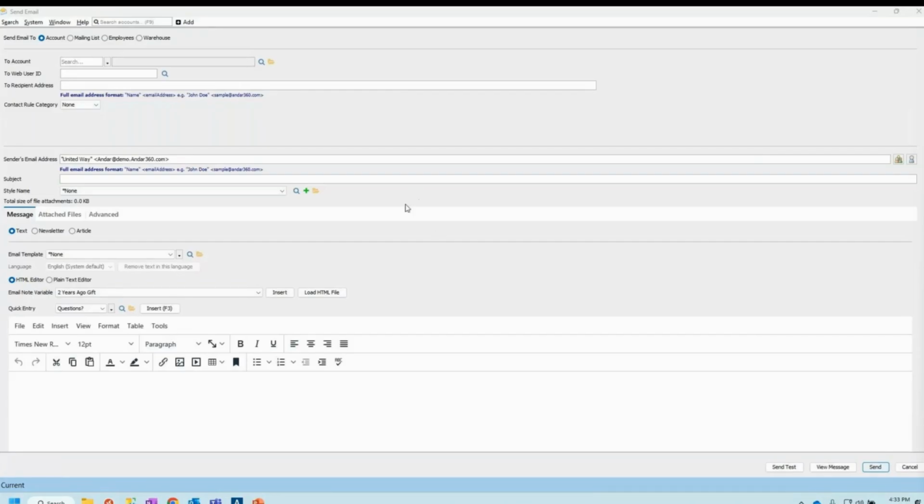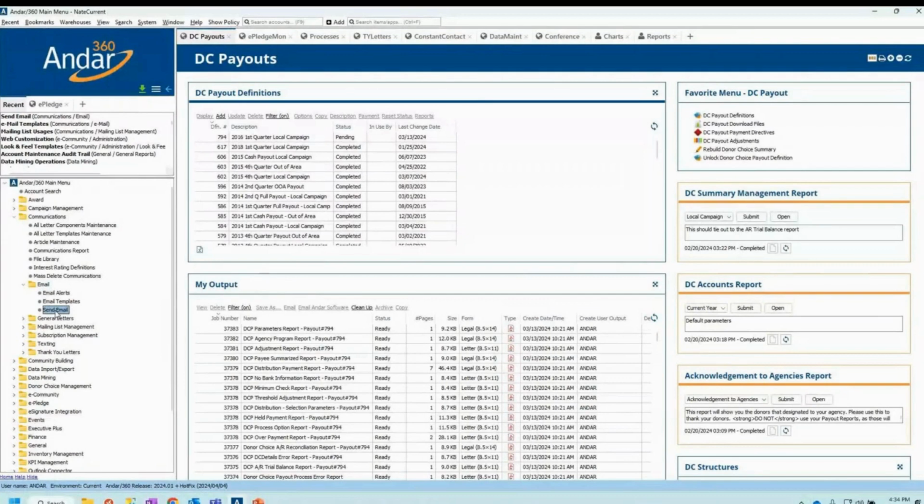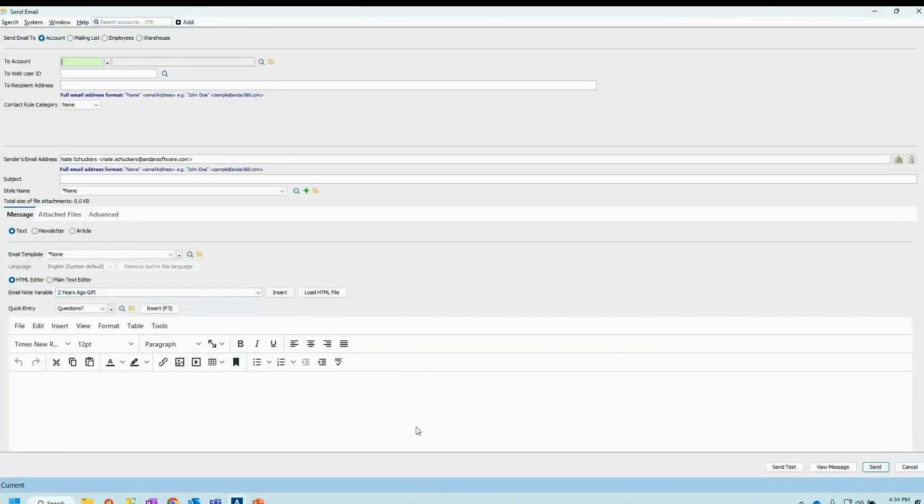Okay, let's get back onto this screen. I want to point out a couple of things here, and then I want to give a quick analogy as well. On this screen, this is the send email screen. You get to it by going over to communications, email, and send email. So we've created a template, we've tied that to a style sheet. We're actually ready to send the email.